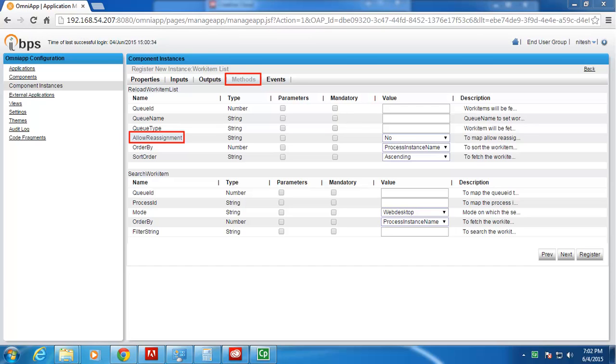Allow Reassignment allows the user to reassign a particular work item to another user. Order By allows the user to fetch the work items in the order of the selected process variable. Sort Order allows the user to sort work items in ascending or descending order. Process ID defines the unique identity of the process with which the selected queue is associated.